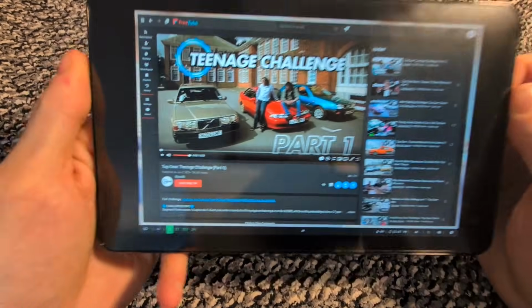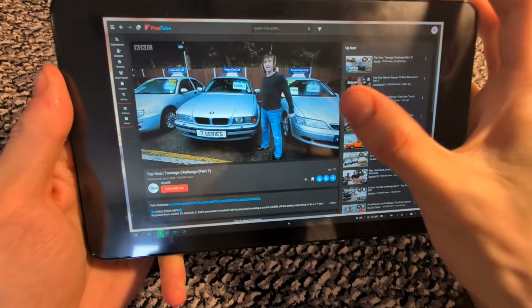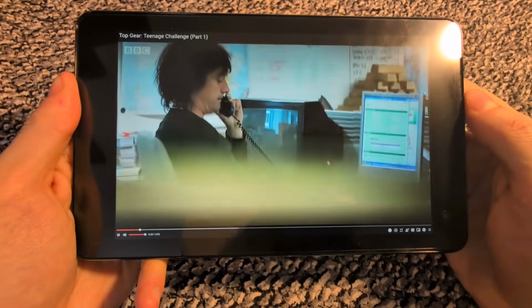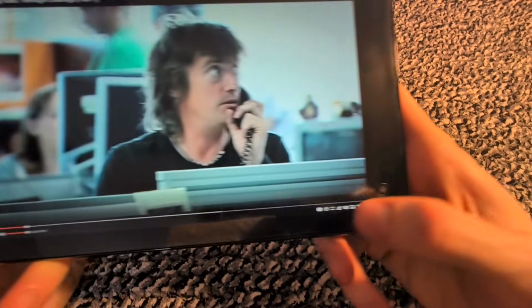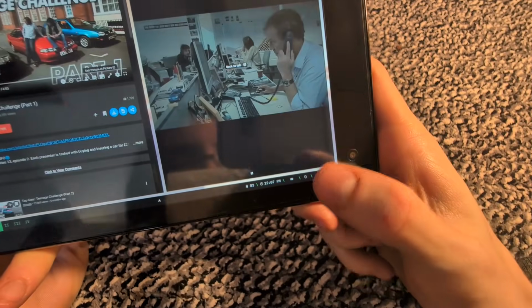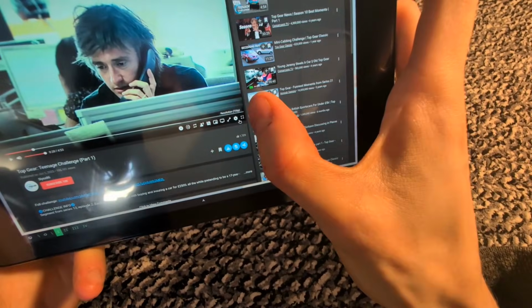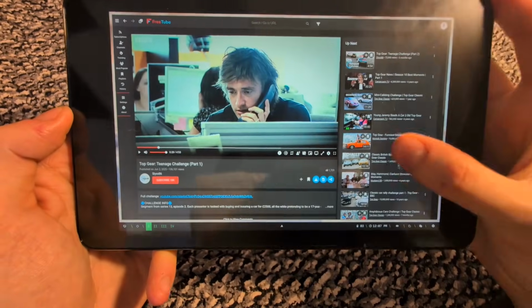Here we have it. Looked up a random video, Top Gear, peak of television, clearly. And as you can see, it runs perfectly fine. Nice and smooth, no drops. And we're running at, let's see if I can look here. I'm trying to look at 720p. So 720p on a display like this would be perfectly fine.